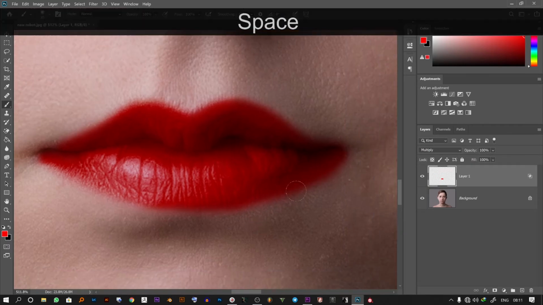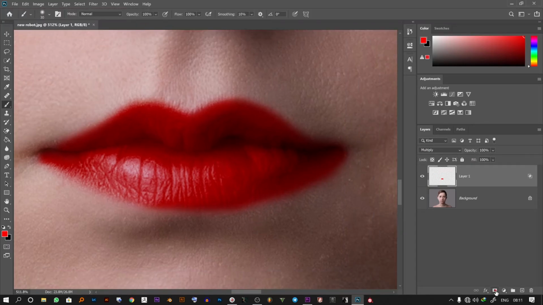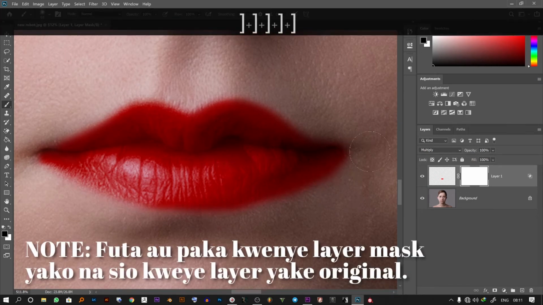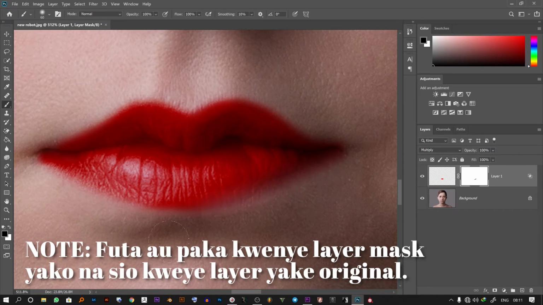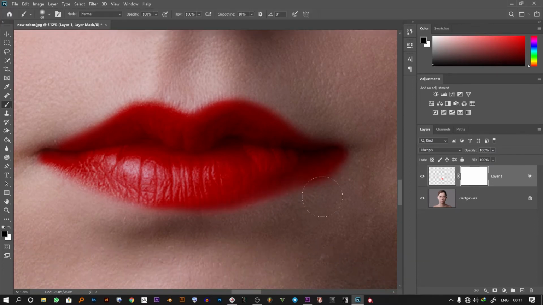After that kuna sehemu zilizozidi like this, so create a layer mask, take a brush, black, nafuta white napaka. So what you want to delete sehemu ambazo zilikuwa zimezidi slightly like this, slowly it is blending vizuri.